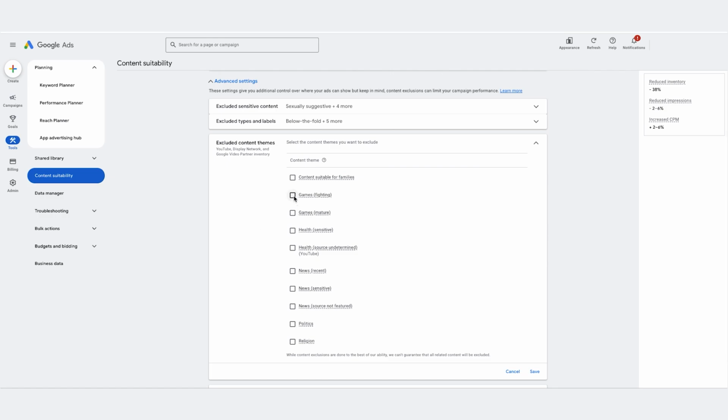Excluded content themes, again, content suitable for families, sure, that's good. Do I want to show up in games? No. Mature games? No. Keep this in mind too: just because you selected that you do not want your ads to show in games doesn't mean that the exclusion is automatic and complete, right? I'll show you this in a second.